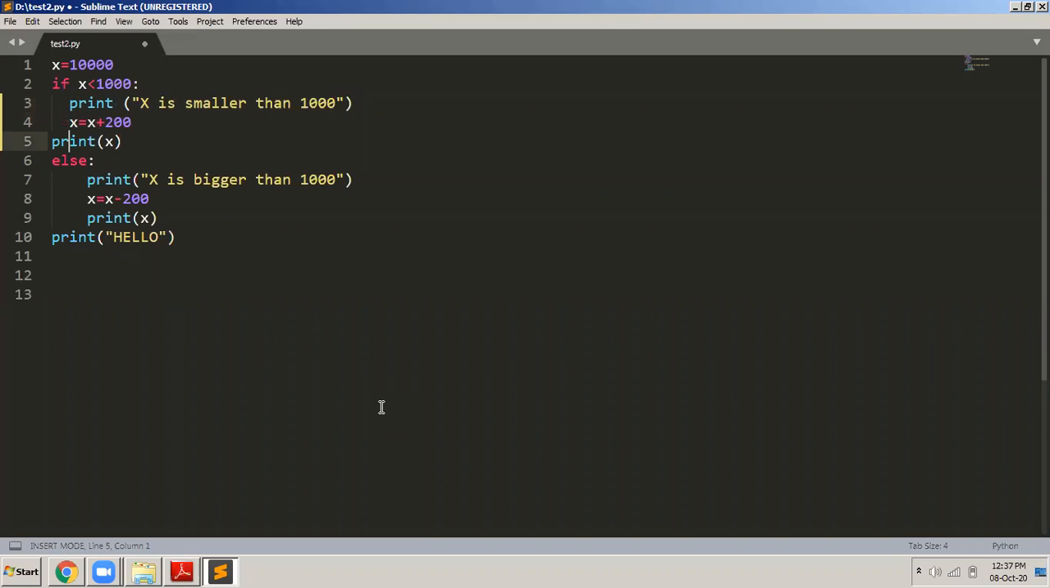If you want the third line also to belong to the if block, you have to give two spaces. Similarly, now the else block cannot have one tab space. This also should have two spaces. Second line also should have two spaces. Third line also should have two spaces.